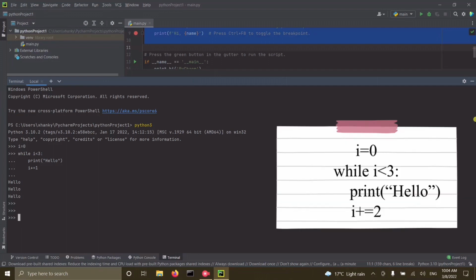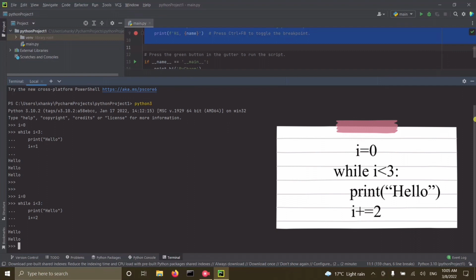The next example, we set I to 0 again, that's called initializing I. And then while I is less than 3, we're going to print hello. And then we're going to increment it by 2. Notice we only got 2 hellos that time.